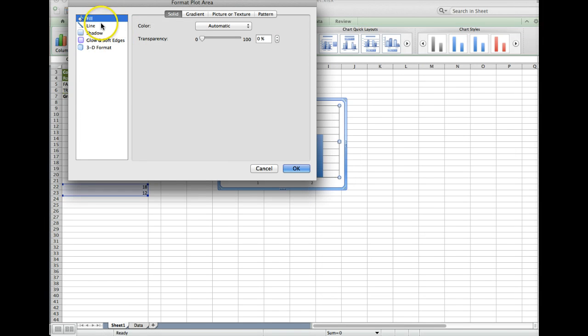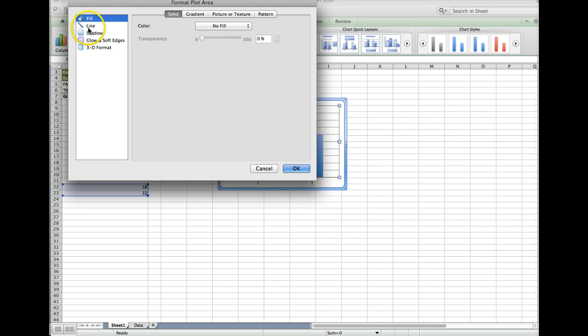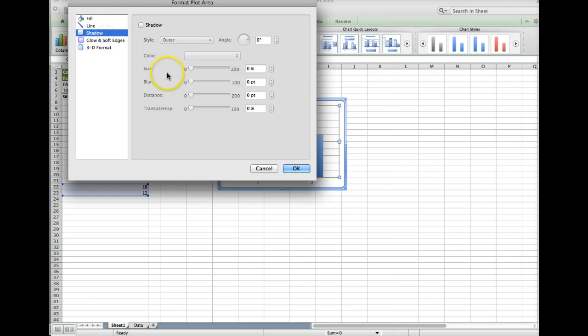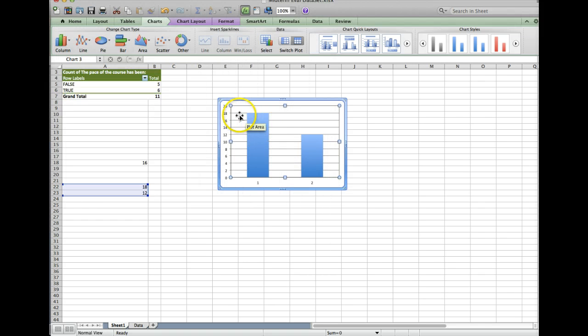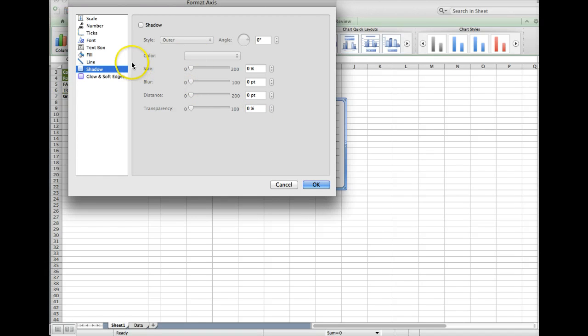So I'm not interested that much in formal labeling. So one thing I know I want to do is have the background be nothing, so no fill. I want the lines to be no line. I don't need shadow. I don't need any of those other pieces. I don't want to see the axes actually in this because I just want to use the two numbers next to each other.